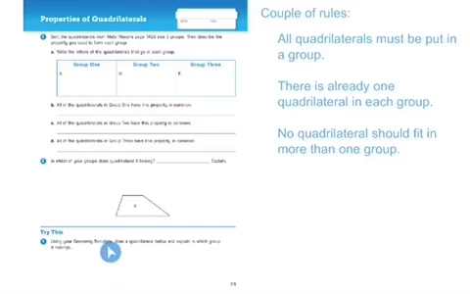If you want to do the try this problem, feel free to do that if you brought your geometry template home. All right, give this a go. When you have it all set, unpause this video and come back and see.